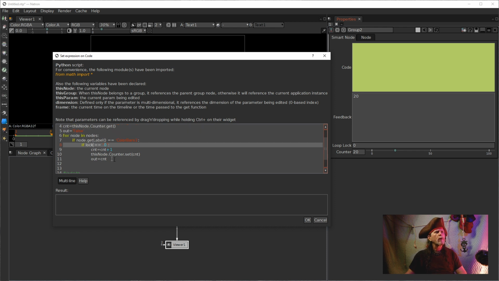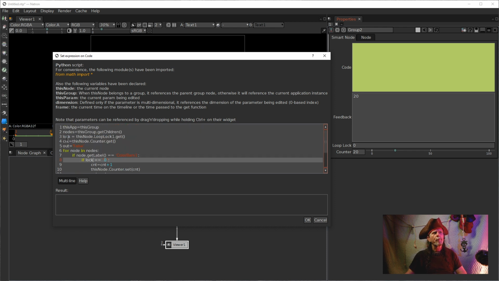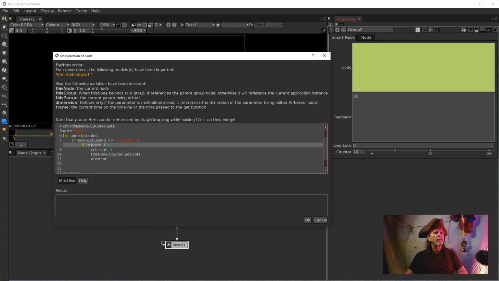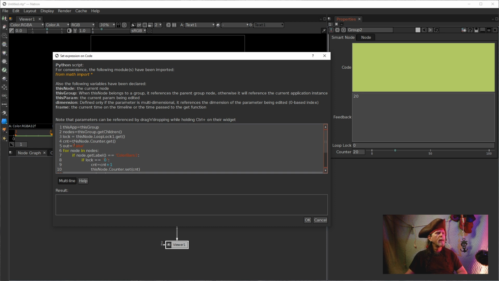So we've just changed it so that tn, which originally stood for this node, is actually going to be our lock. So if the lock is equal to 0, it's going to do whatever's inside of this. If the lock equals anything but 0, it's not going to do it. So what we want to do is, inside of here, tell it that the lock is 1. So the next time it loops through, this is going to lock.